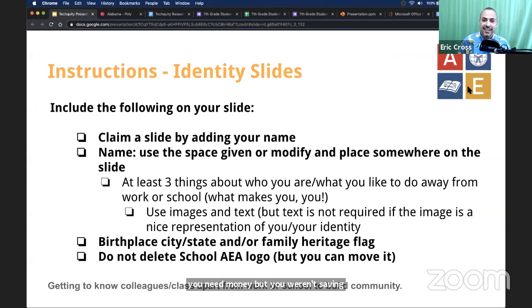Last is identity slides. So we use these identity slides. We did this as a team in homeroom. It starts off with just this one slide. A student has to create a slide. And there's some requirements for it. So they need to leave the school logo on there. They put three things about themselves. It needs to be all visual, the birthplace, where they're from. And then we put them all together in one master slideshow.